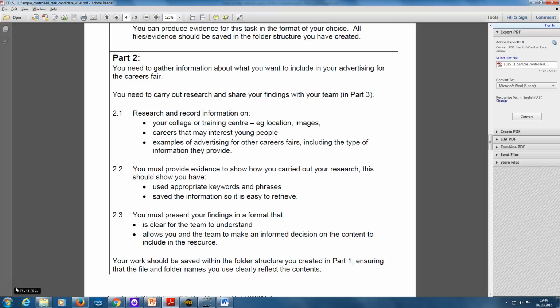So I'm back here with the task itself, and just to show you that then for 2.3 there's something else you have to take into consideration as you carry out your research, and that is make sure that you present your findings in a way that is clear for your team to understand later on.